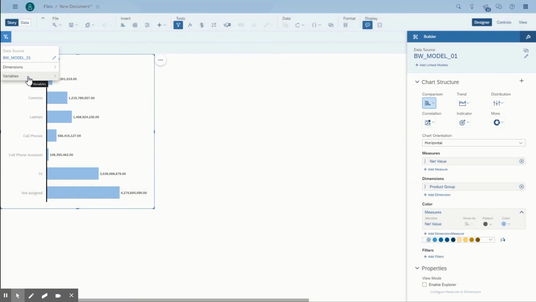So in that way, the user doesn't have to choose between a variable or a story filter in terms of what you would like to interact with, but you can now offer the variable in the same way as a story filter. So in my case, I take the variable for the country.